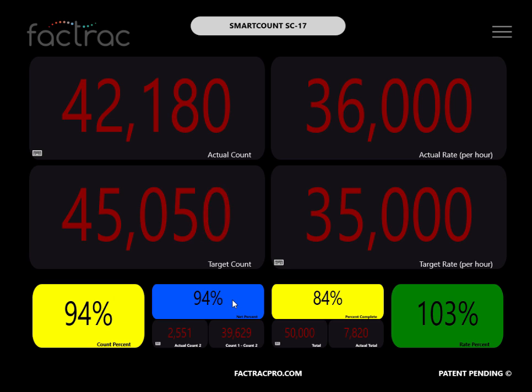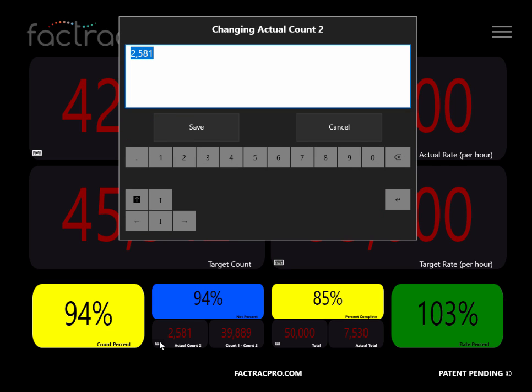Net percent. This field is the actual count production divided by the actual count to waste rounded to the nearest whole number. The background color is configured on the settings page. Actual count 2. Your input of a discrete pulse into the second M12 port on your SmartCount device will register as a count. The count will increment with each discrete pulse received. By selecting the keyboard icon, you can enter the starting number.